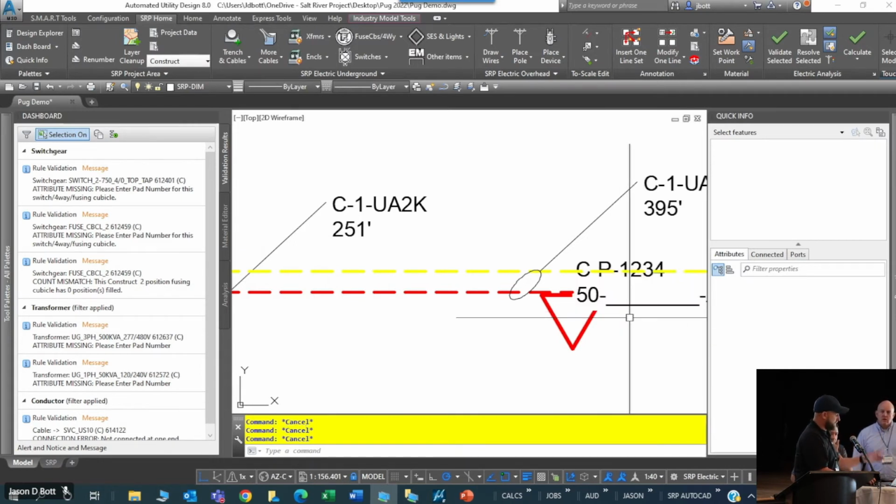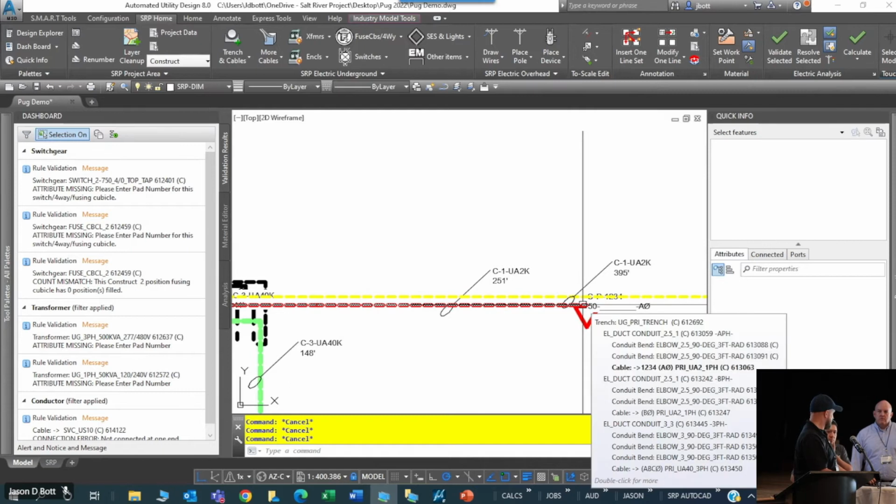So really cool features. So I think with that, I'll turn it over to Jesse real quick.